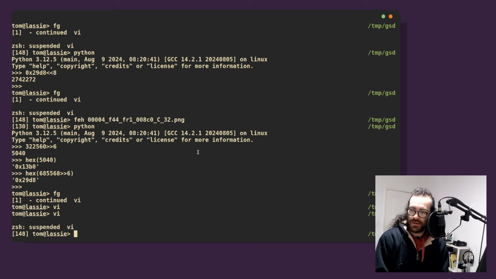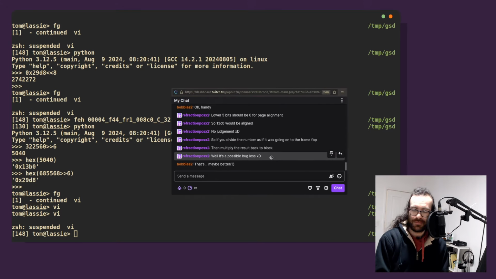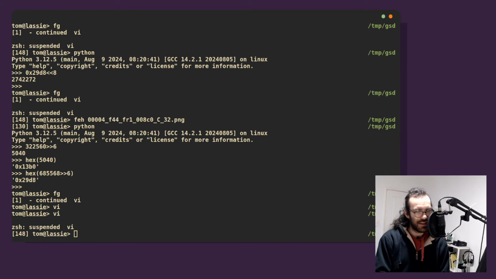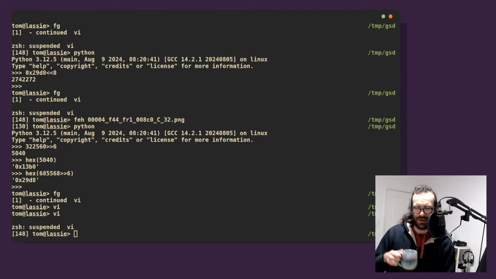It's a possible bug that's maybe better. This is kind of how I feel right now, you know? I guess it's good that I can chuck textures at random blocks and that works. Well, at least it breaks in a consistent way.